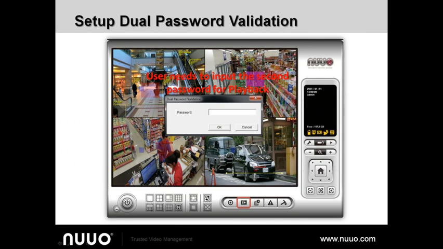So after the setup is complete, we use the new user account to log in to Mainconsole first, and then go to the local playback system. The Mainconsole will pop out a window that needs the user to input the second password. So if this user doesn't know the second password, he will not be allowed to access the playback system.